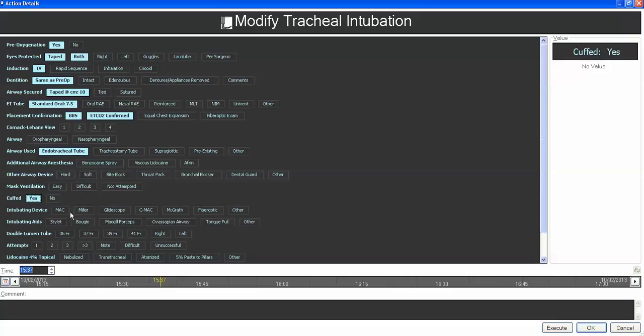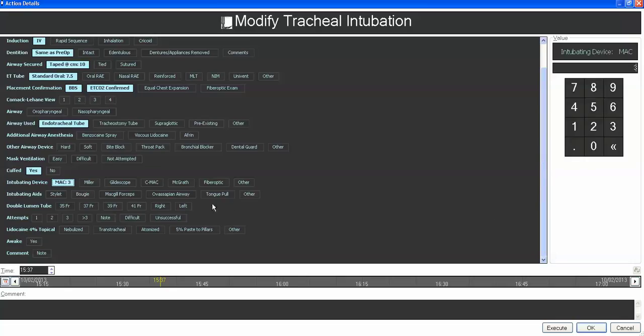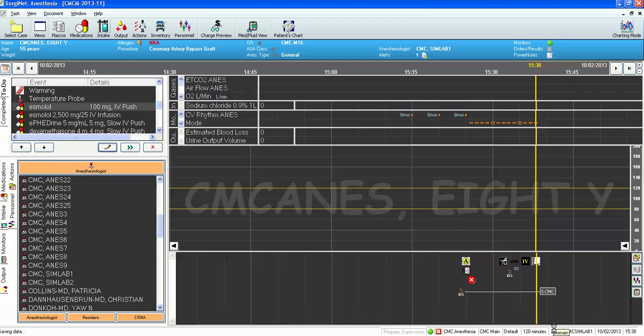Intubating devices, Mac and or Millers. If you clicked on Mac, size of your blade, you could fill out that on the side here also. Once you are okay with everything that you have filled out on this form, you could hit execute, and that places that immediately onto your chart.